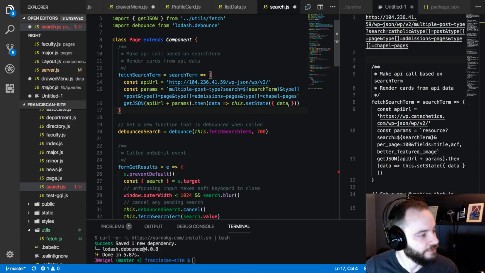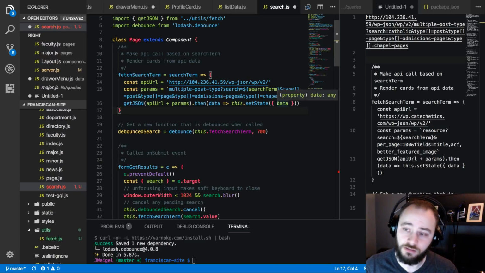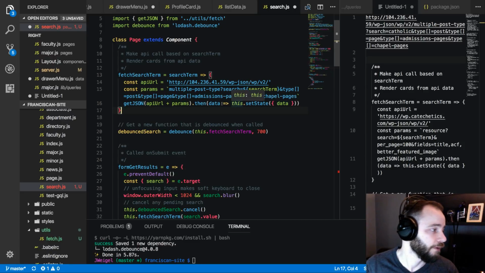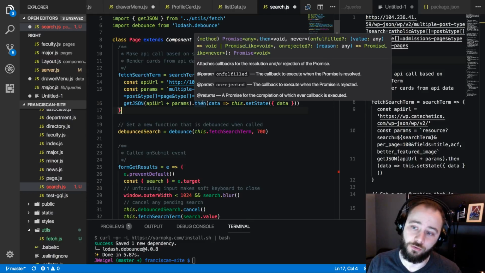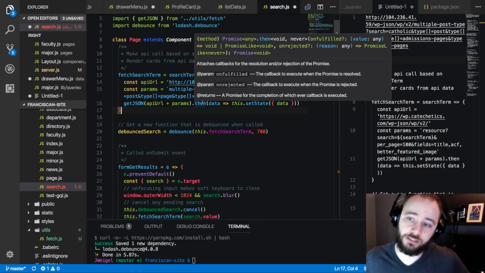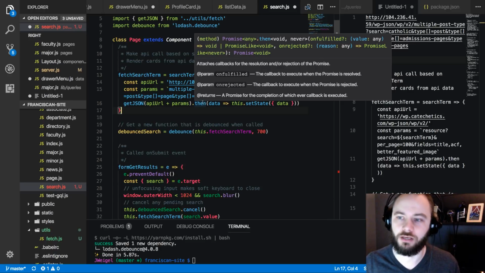Now within state, we'll have data, and we can access data. The reason I would set this as state is that we'll get a refresh. As soon as state updates, we'll automatically re-render that component. So as soon as we get the data back, it'll trigger the re-render. This allows us to immediately show the results. It's kind of nice.